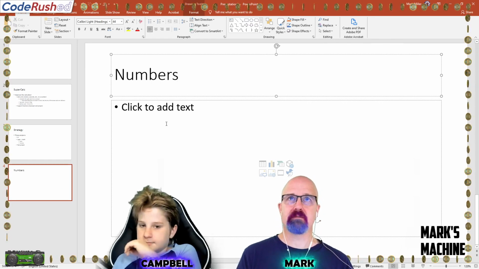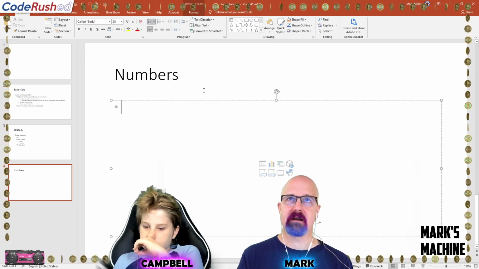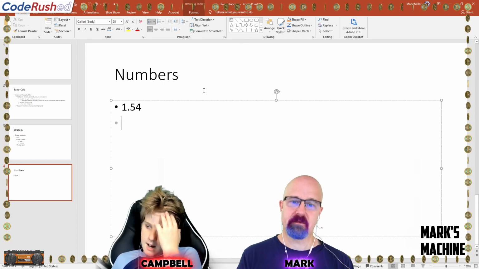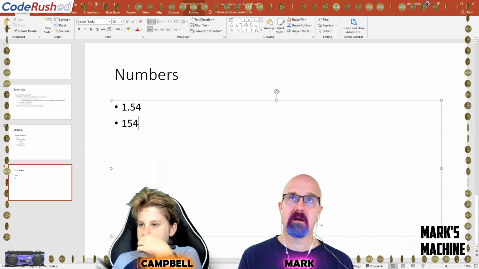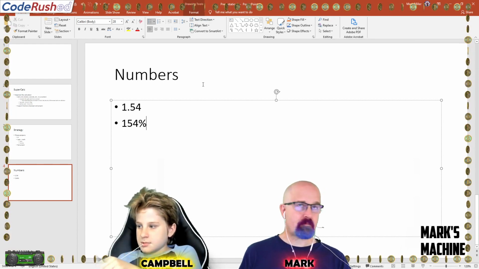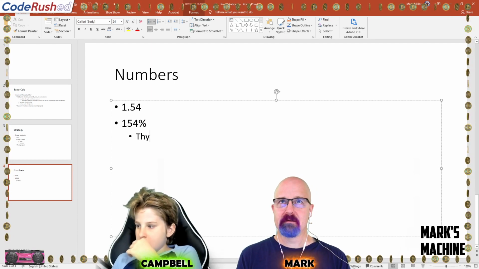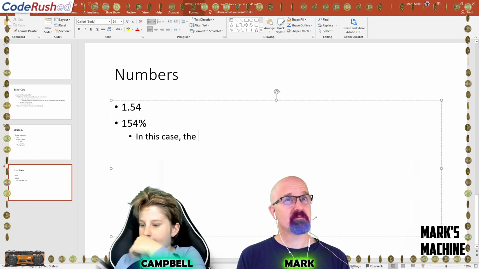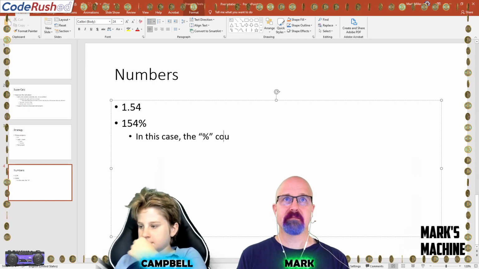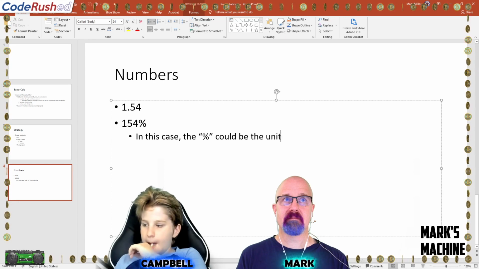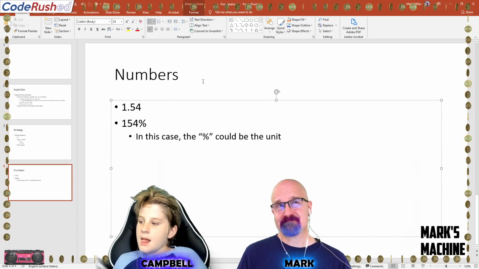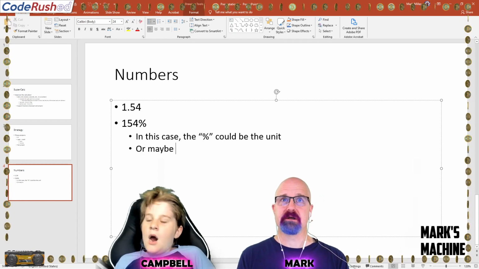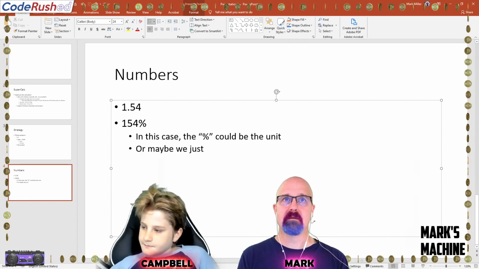We have a couple ways of representing numbers, right? We have the decimal, like 1.54. You've got percentages. We've seen that before. But I would argue, in this case, the percent could be called a unit. Maybe. Or maybe it's something we just understand. We just understand really well.